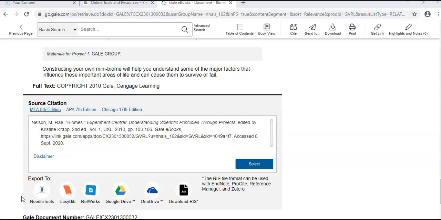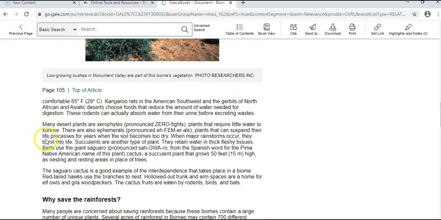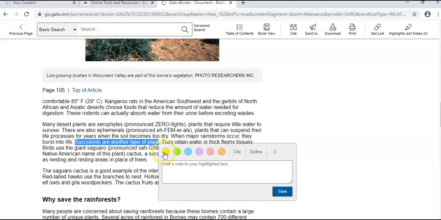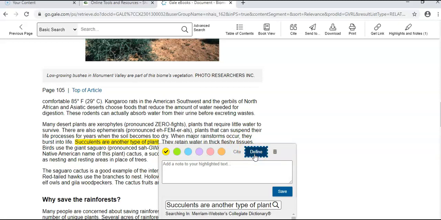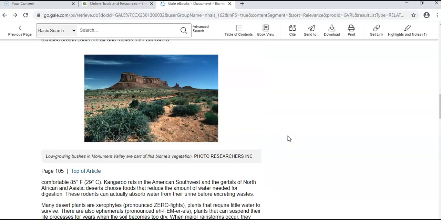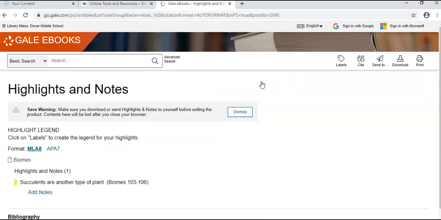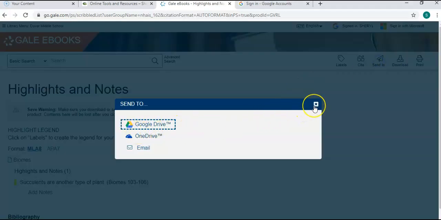I want to show you another cool tool that I found. Let's scroll back up to the text. If you highlight anything in the text, say let's highlight this sentence here, succulents. After you highlight it, you can create a highlight. You can define the words, so you could highlight succulents and then you could click on define and get a definition. You can save your highlight, and then up at the top, go to your highlights and notes here, view, and then you could send it right to your Google Drive right here. It'll send all your highlights and all of your notes.